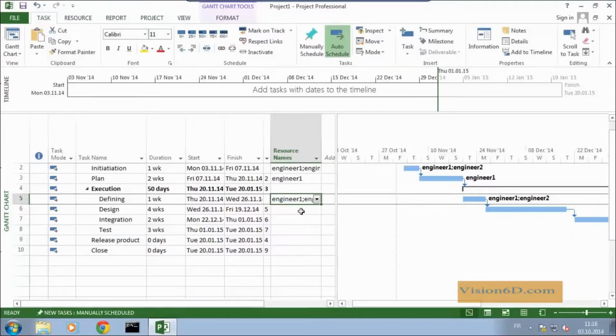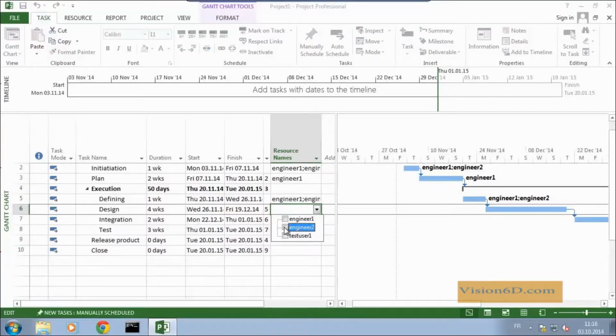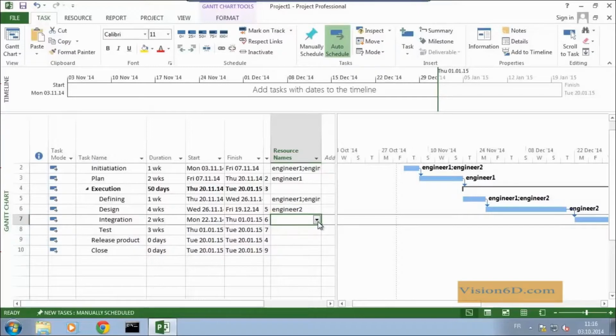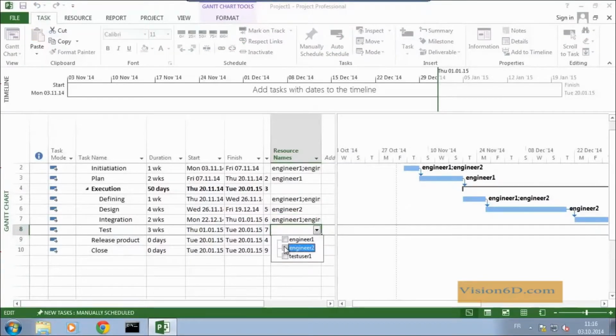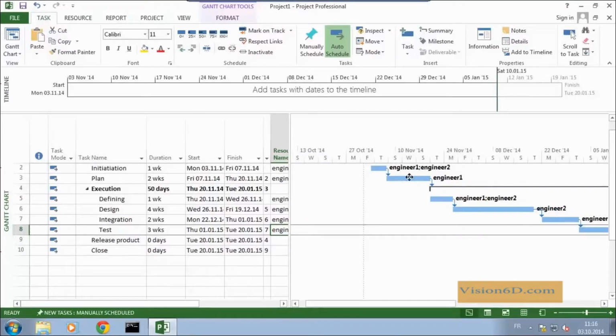The design by itself will be done by engineer 2. Integration will be again engineer 1 and engineer 2. And finally the tests will be engineer 2 and the test user. Like that I have defined resources. What you can see is that on the diagram itself we have the names of who is going to perform the task.